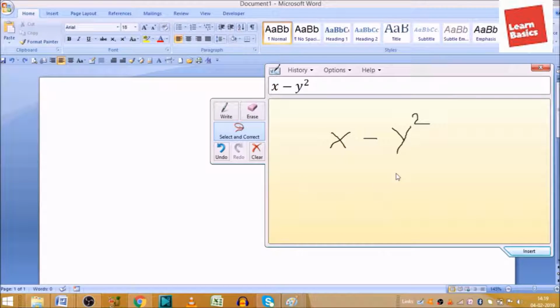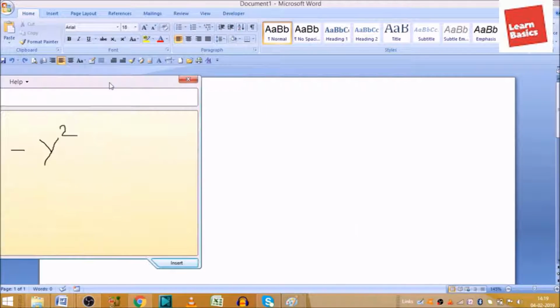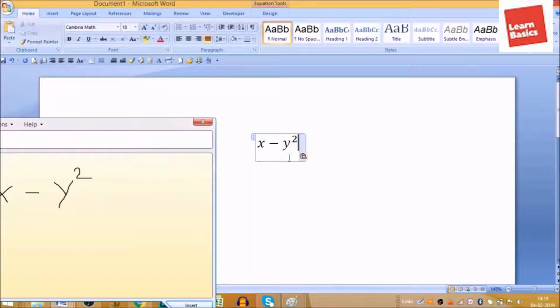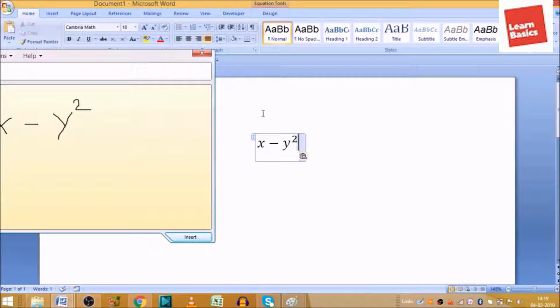After that, when your equation is completed, simply press the insert button. As you can see, it is here now. Click this insert button and the equation will be here in your MS Word. Let's see that. Click insert, and now just a moment. Yes, as you can see, I have clicked insert and now the equation is here.